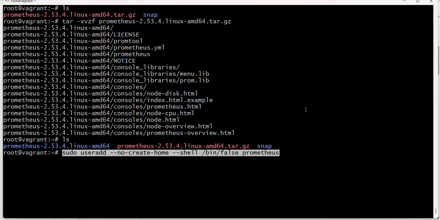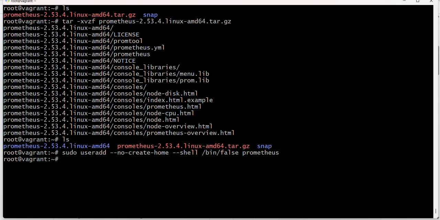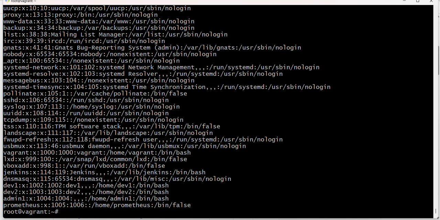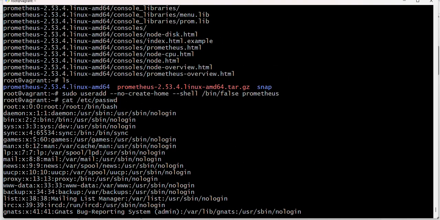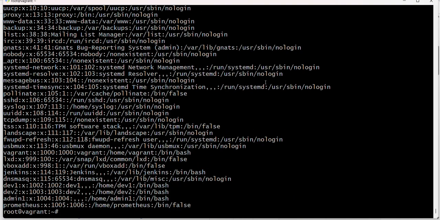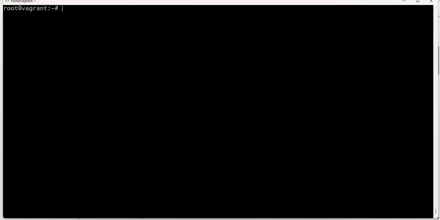Now I will create the user to access this particular directory. We can check whether the Prometheus user exists or not. Just check the passwd file. Here the Prometheus user is created. You can check this file: all the users we have created are stored in the passwd file. Once it shows the Prometheus user, then we can copy.